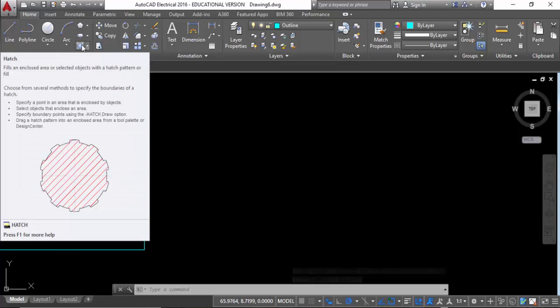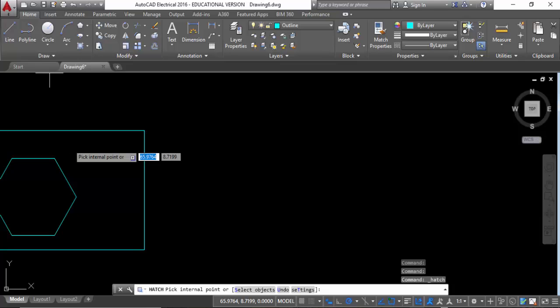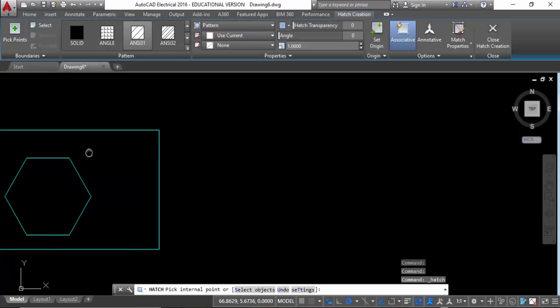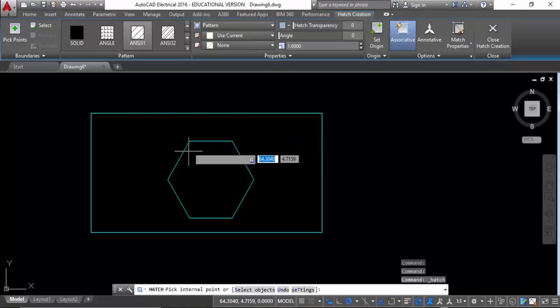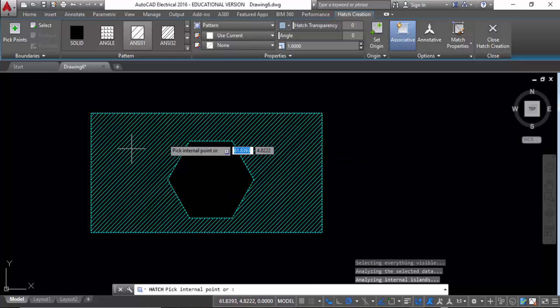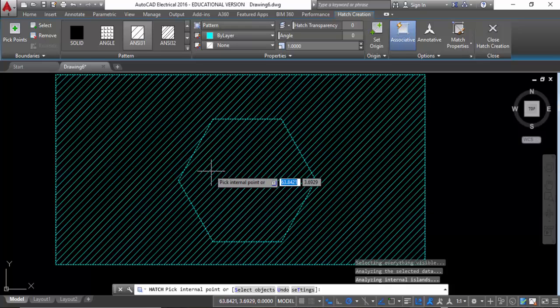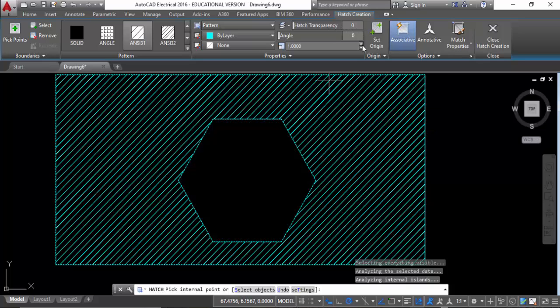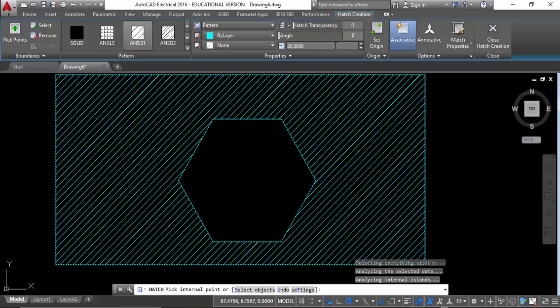Our hatching component, if you click on hatch, and I want to click within this area here, so I've clicked in that area, you'll see it comes up quite hectic as far as the hatching is concerned. If I'm wanting to change my scale, I can change the scale over here, press enter. Let's change it a little bit more. 50. Doesn't look like it's changing much.